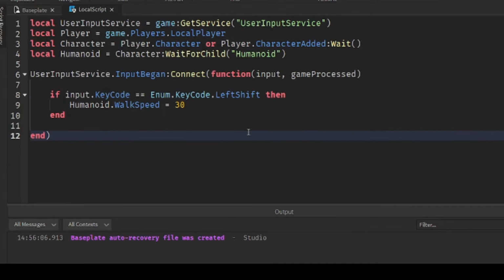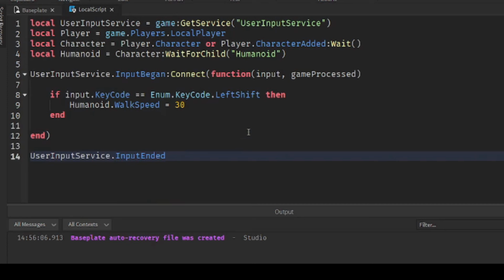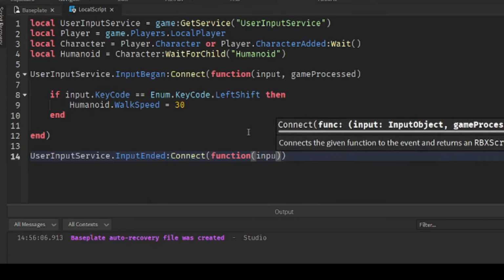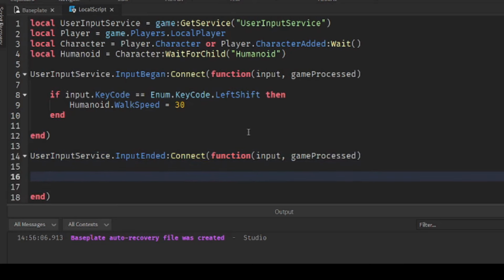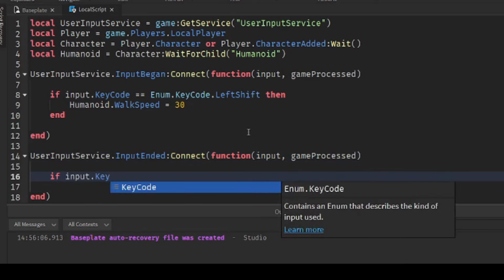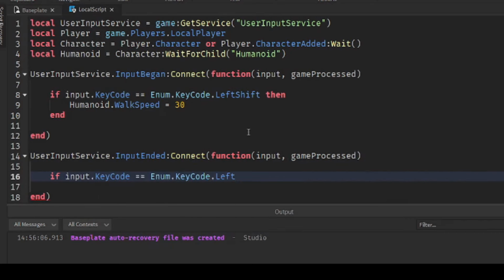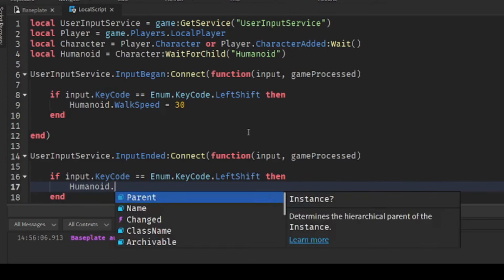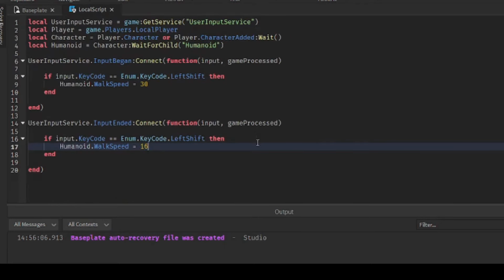And then the last thing we want to do is to make them stop sprinting when they let go of the shift button. So UserInputService.InputEnded:Connect, function, input, gameProcessed. So when the input ends, you want to check if they let go of the shift button. And if it is, then you want to reset their walk speed. Now the default walk speed is 16, so we'll set it to that. And that's the full code.